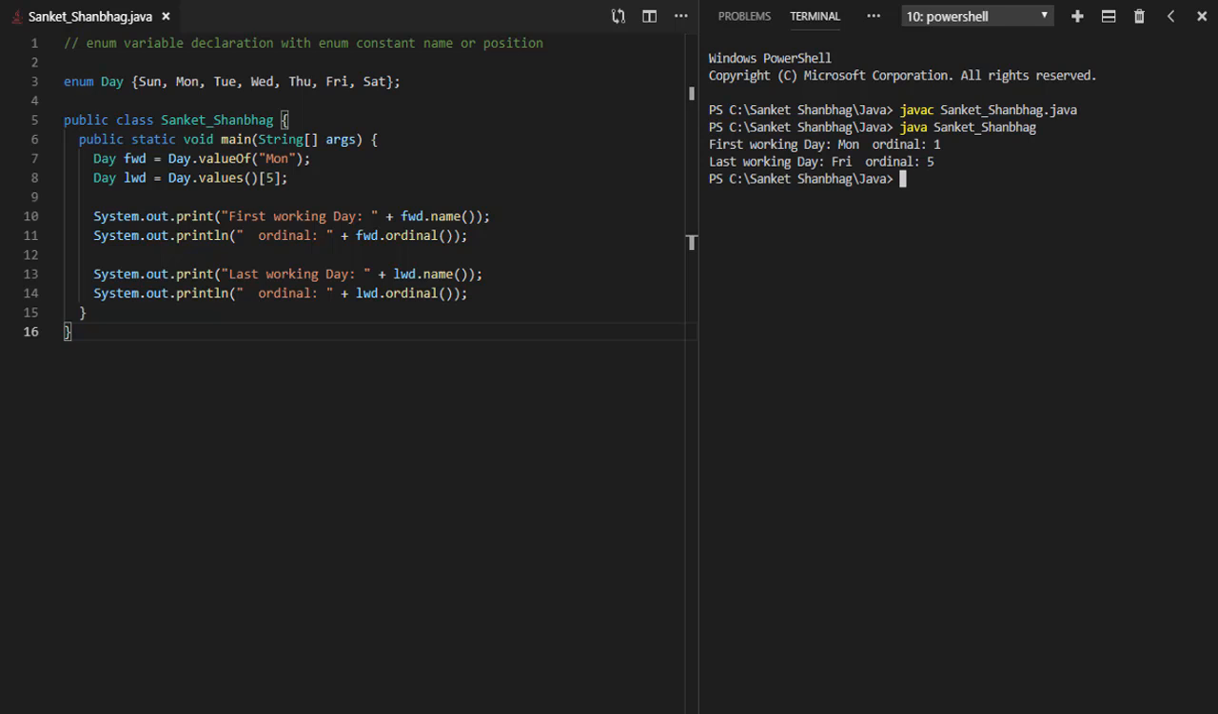In the next program, I am going to cover enum variable declaration with enum constant name or position. We can declare enum variable with enum constant name using valueOf method with enum constant name, and enum variable with enum constant position using values method with enum constant ordinal.